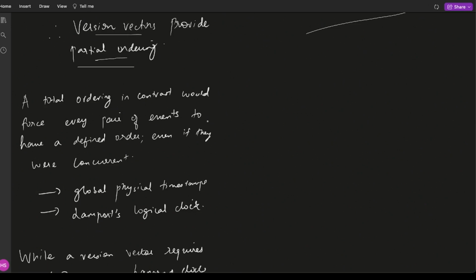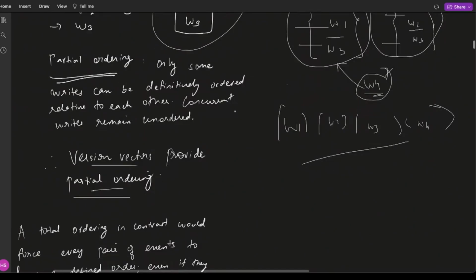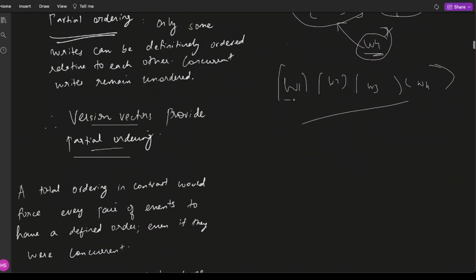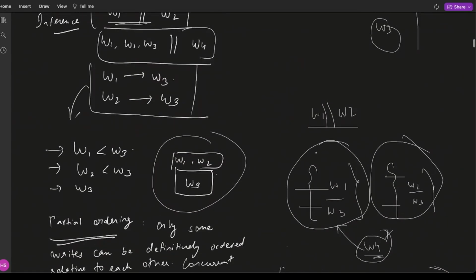A total ordering, in contrast, would force every pair of events to have a definitive sorted order, even if they were concurrent. And the way that we could have implemented total ordering over here is, let's say, along with the events, let's also append the timestamp. So let's say W1 and W2 were concurrent events, but let's say W1 happened at 10 p.m. and W2 happened at 11 p.m. Then in that case, W1 will be before W2.